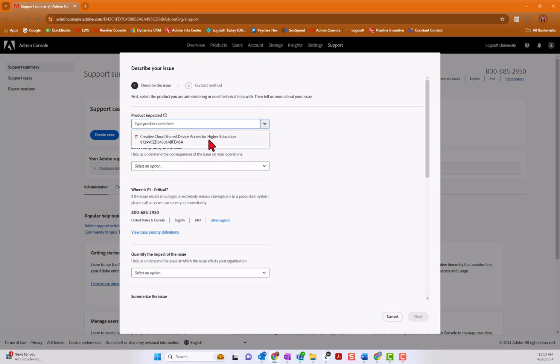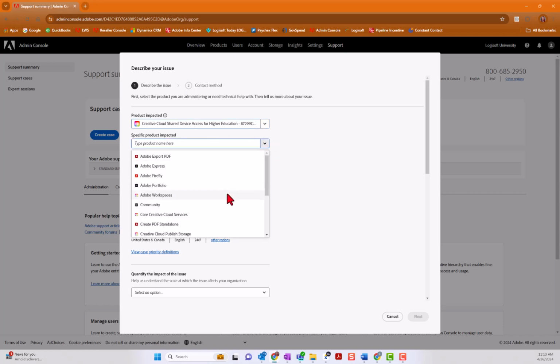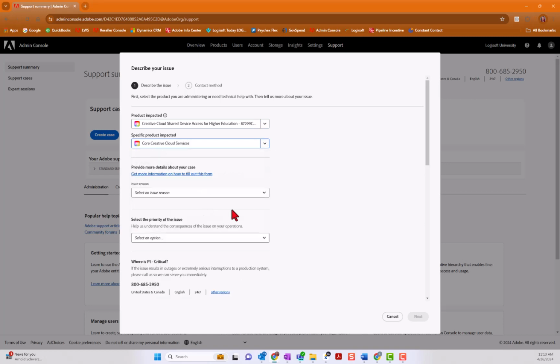Now, I'm in a dummy console, so I don't have much here to choose from, but you would see everything that you are currently either purchasing or have free in your console. So you choose the parent product, like what would show on the product tab, and then you choose the specific issue. So I'm going to say that I am having an issue with my cloud services. So next it's going to ask you to pick a reason. So within the cloud services, I'm going to say that I need help with a specific application. But you can see here that there's a lot of different things you can choose from.